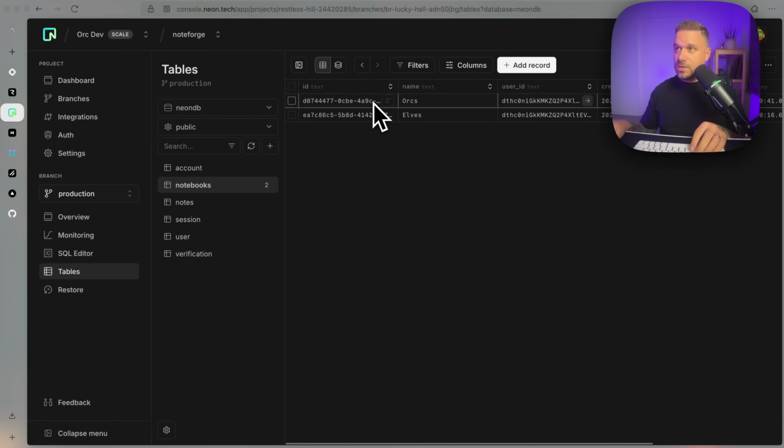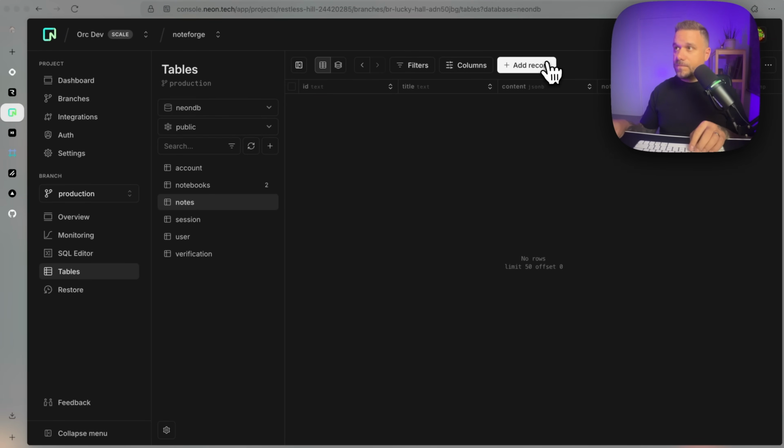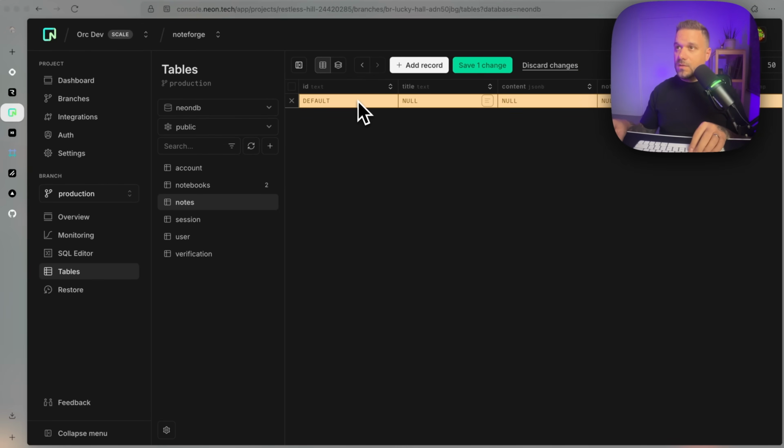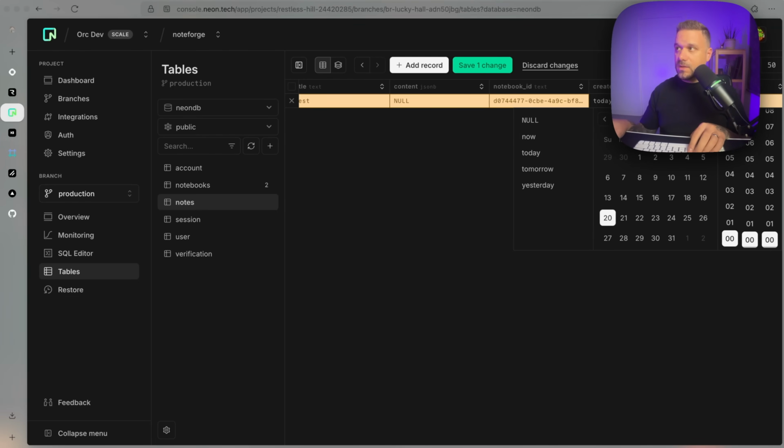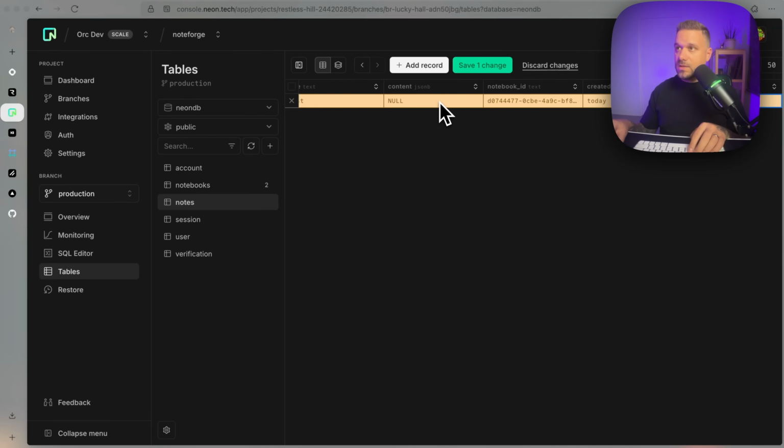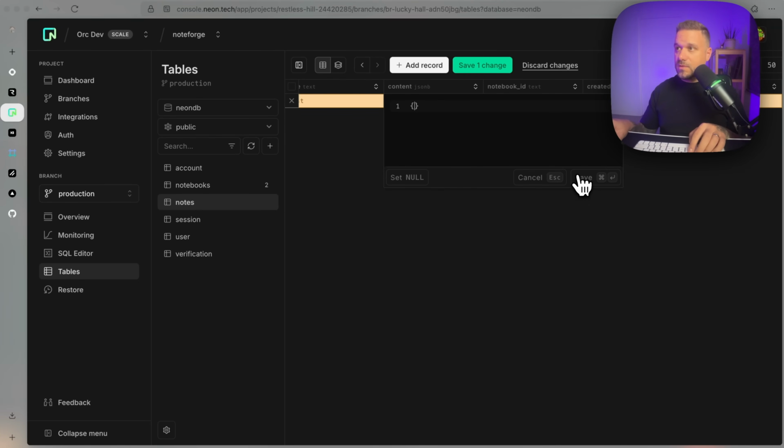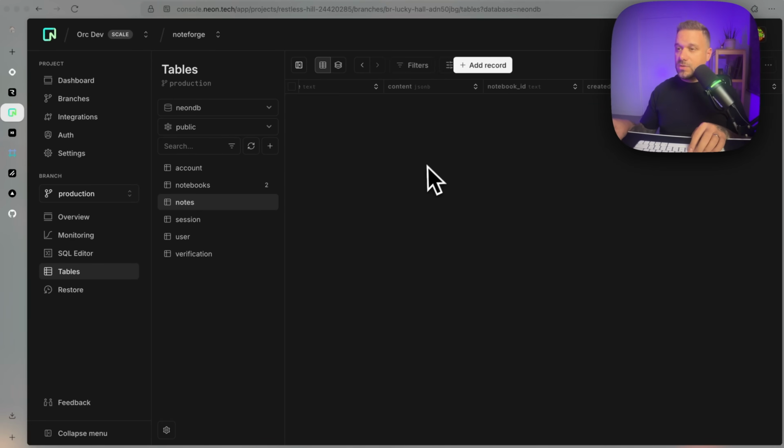So orcs, I'm going to take this ID. Then we are going to notes, add record, and for ID, I'm just going to put in something. Title: test. Content, it doesn't matter now, we're not going to put it. Notebook ID, created at, we can put today, and updated at as well. And I think here we need something, let's just put empty like this. Okay, save one change, nice.